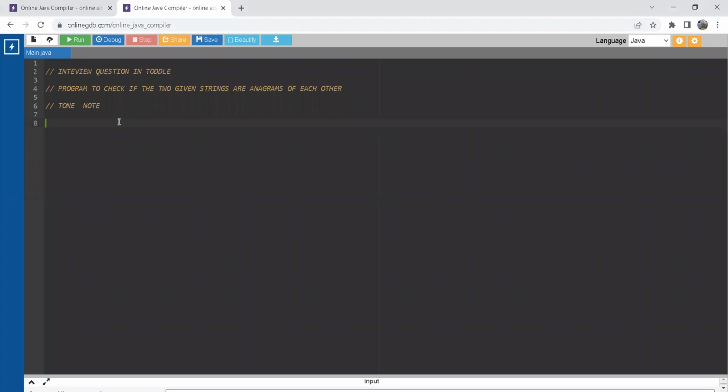Hi all. So today I'm going to discuss another interview question that was asked in TODL. The question is, write a program to check if the two given strings are anagrams of each other or not. Suppose I have these two strings, tone and note. These two are anagrams of each other. So in this particular case, it should return true. So let's start coding.